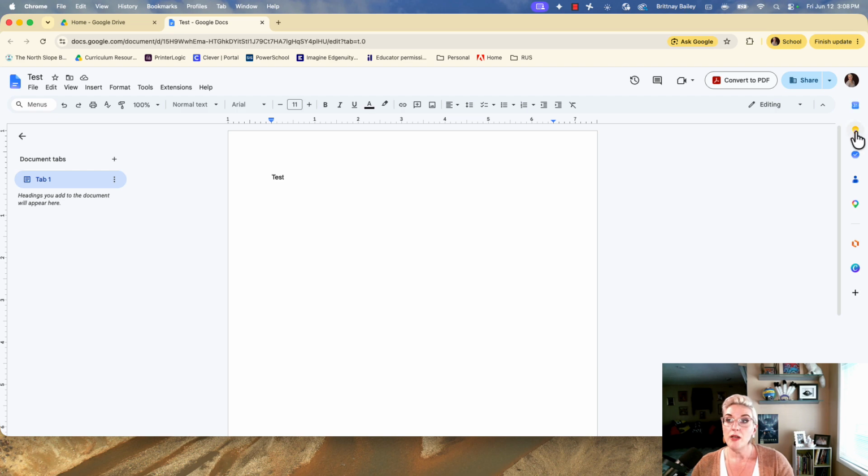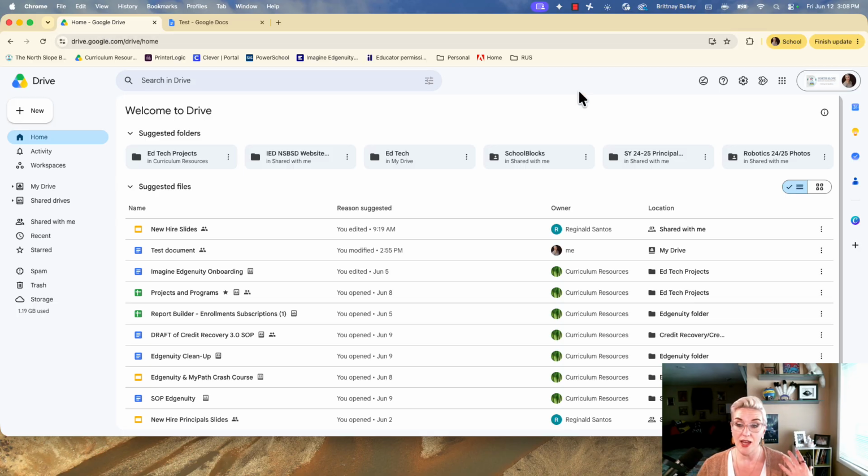All right. So one of the challenges I've run into on both sides, as someone who sends things out and then as someone who receives documents, is accessibility. A way to avoid that, especially if you are working in a big collaborative space like a school, you can create shared drives.